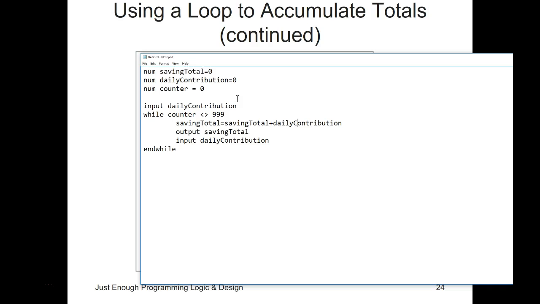Oh. So I have a counter variable. I put it up here. Does that counter variable ever change? So is this loop ever going to end? No. So what I really need instead of counter in here is I'm going to look at daily contribution is not equal to 999.